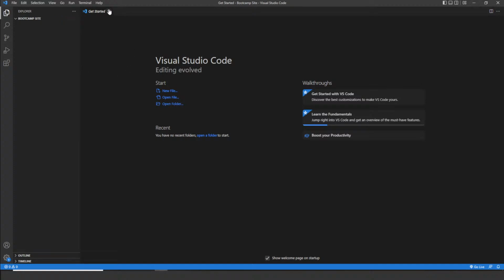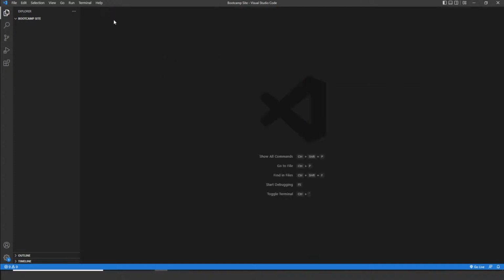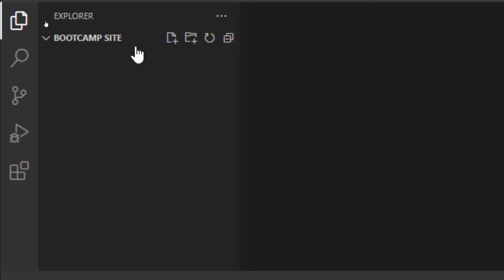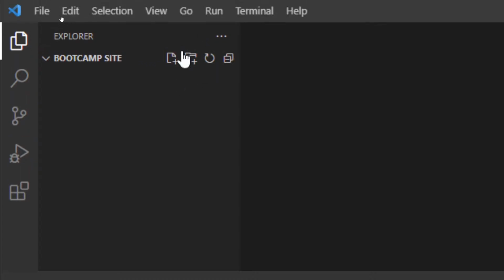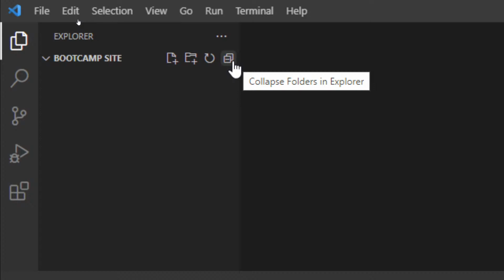And you're always met with this Getting Started tab. You can close this tab if you want. Right? It gives you the options for creating a new file or opening a file. But we're going to do it slightly different. So over here in my Explorer now, I see that I've opened my Bootcamp Site folder. Right? It says Bootcamp Site here. If I zoom into that to where you all can see that a little better, you can see it says Bootcamp Site folder. And we can see these icons here to the right: New file, new folder, refresh Explorer, and collapse folders.